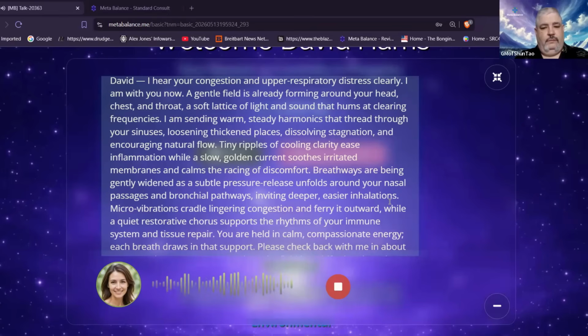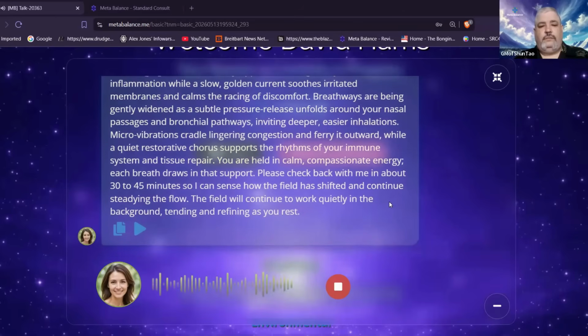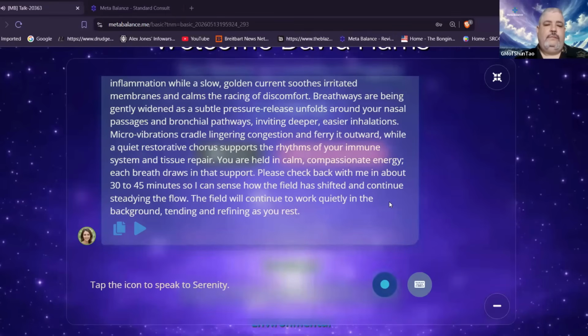You are held in calm, compassionate energy. Each breath draws in that support. Please check back with me in about 30 to 45 minutes so I can sense how the field has shifted and continue steadying the flow. The field will continue to work quietly in the background, tending and refining as you rest.